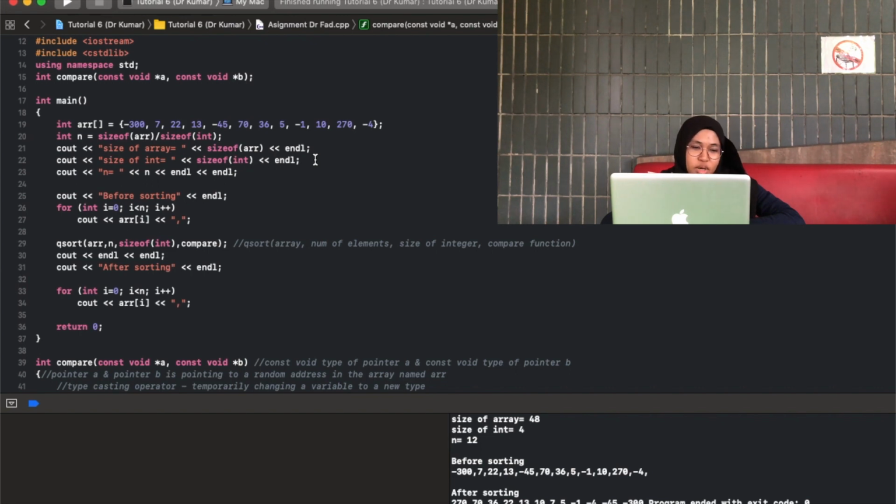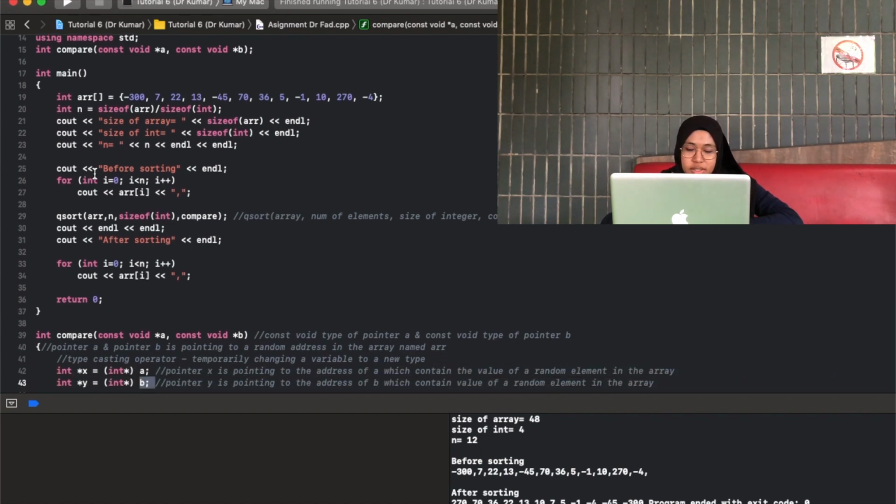But if we have questions that give us a huge amount of elements, it is easier for us to use this formula. Basically, what we did here is print out the size of array, which is 48, the size of integer, which is equal to 4, and our n, the number of elements, which is 12.